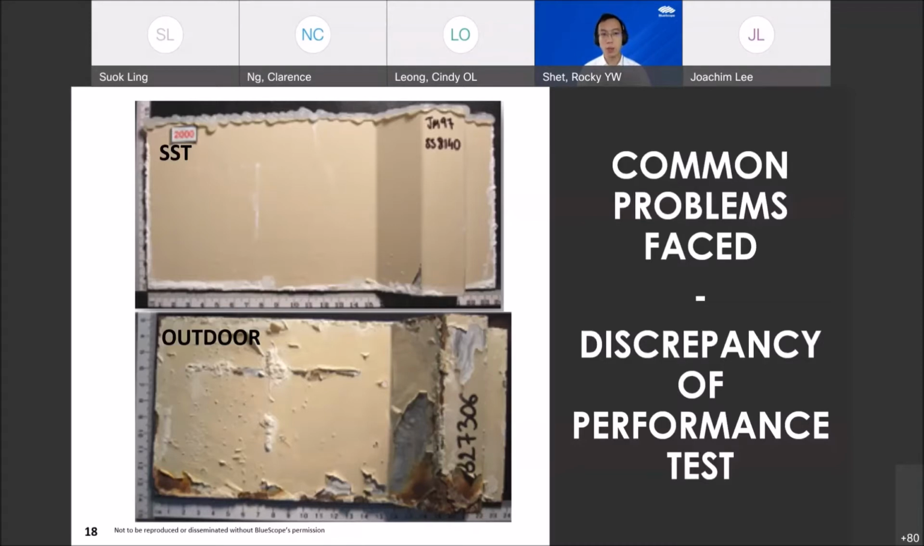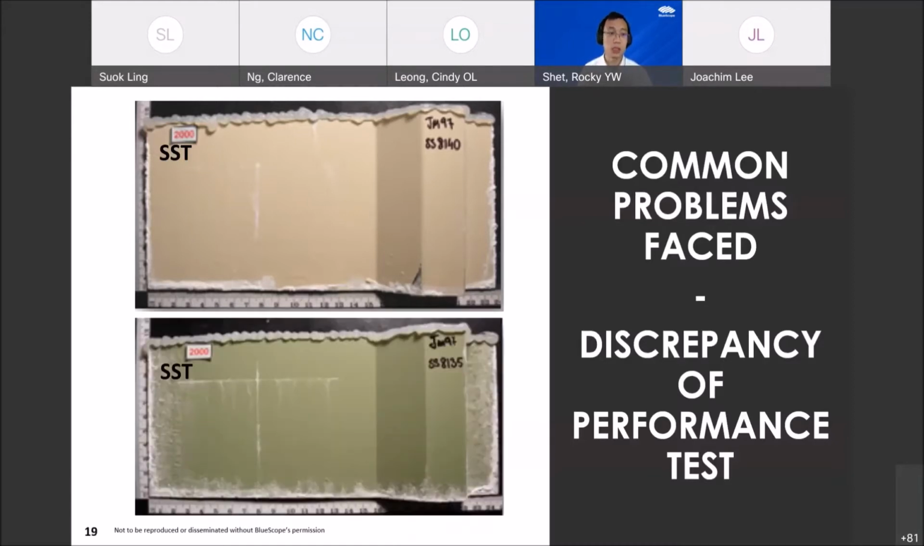The two examples here are of a product of the same spec, meaning essentially the same product, placed in two different types of tests. One is what we call the salt spray test, another one is the outdoor exposure test. Of course, you want the test to be realistic, but in this case the salt spray test does not reflect its true performance as seen outdoors.